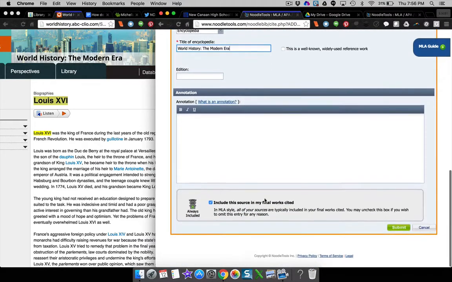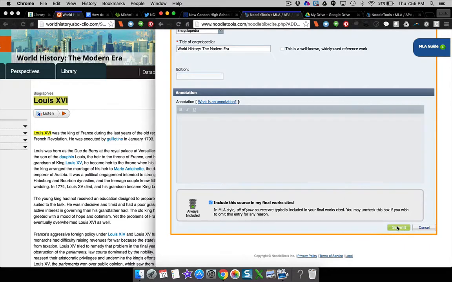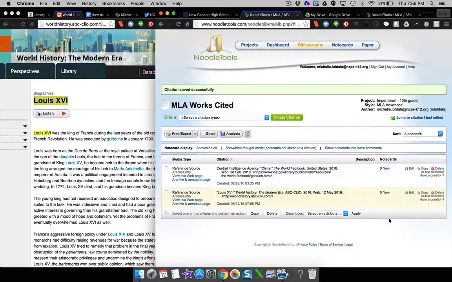We're not going to do an annotation for this. Well, this is where you could write your annotation. You have a lot of options, but I think you guys are using note cards for this. And then we click submit. And our citation is right here.